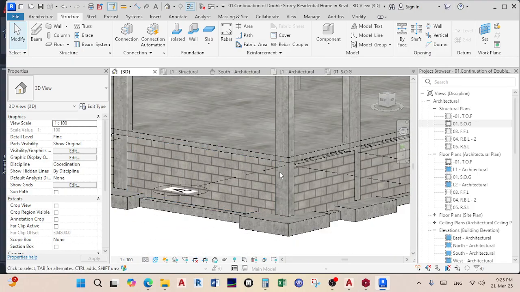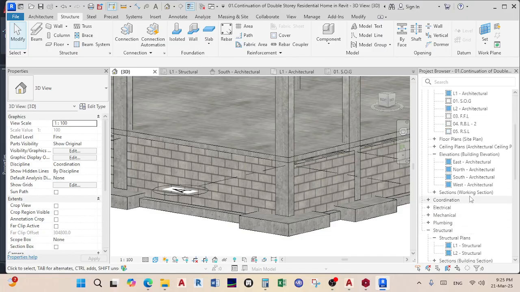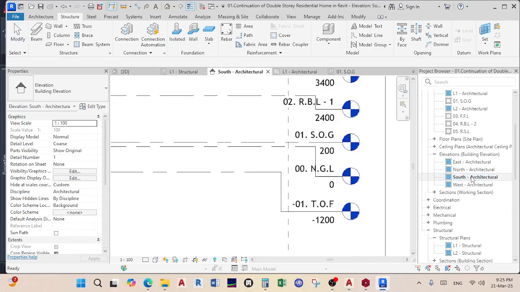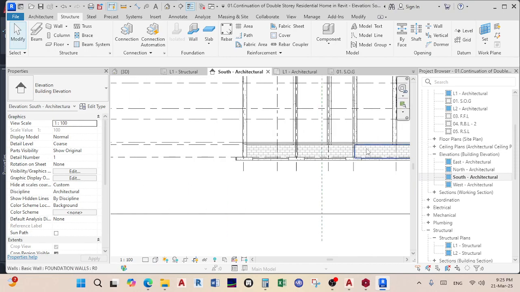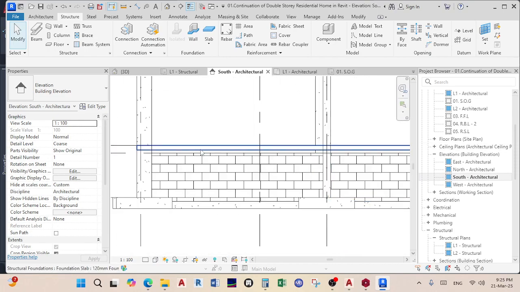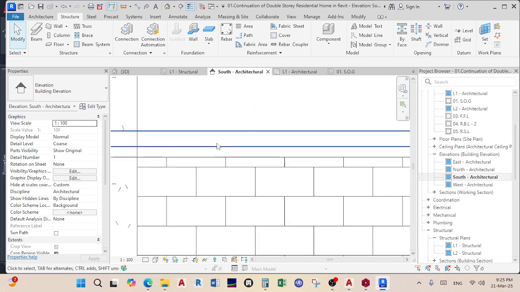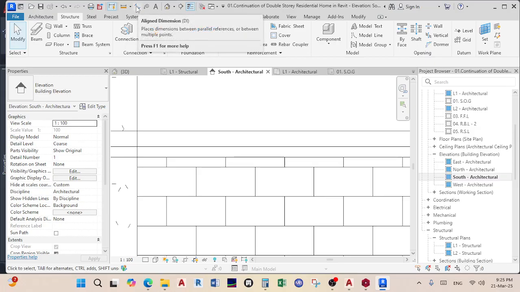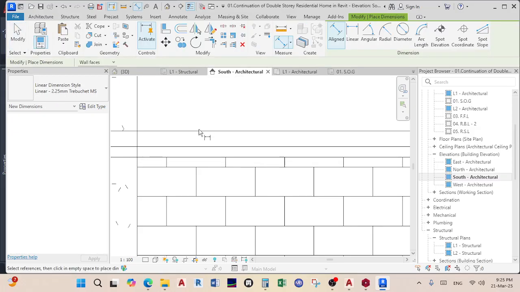You can either use that option for all of these, or you can go to a section view or an elevation view, for example, like the south elevation, and then we can see that there's a space there, and we can measure out this space using this measure tool, the dimension tool.